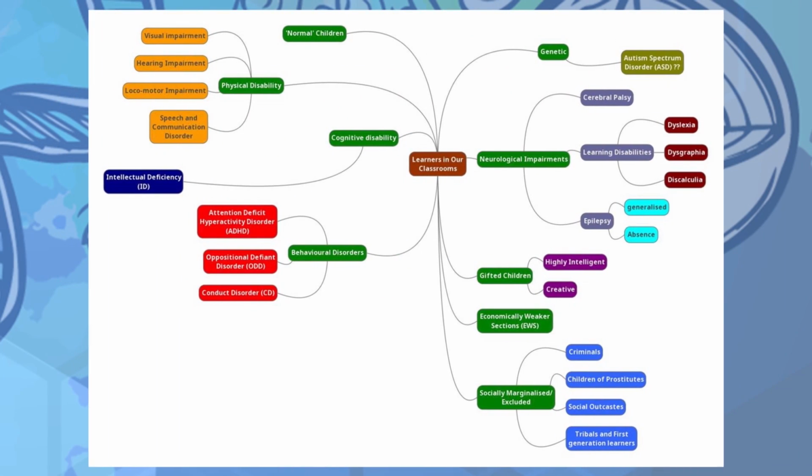Now let us move forward. This is a concept map prepared depicting the diverse kinds of learners in our classroom as an example. If you see different kinds of learners, we have the so-called normal learners, we have different kinds of disabilities, cognitive disability, neurological or genetic disabilities, or the gifted children. Then the socially marginalized or disadvantaged children. So this is how a concept map shows all the different kinds of learners we have in our classroom, and once all of these groups are on the table in front of the teacher, the teacher can understand and plan according to the needs of the learners.